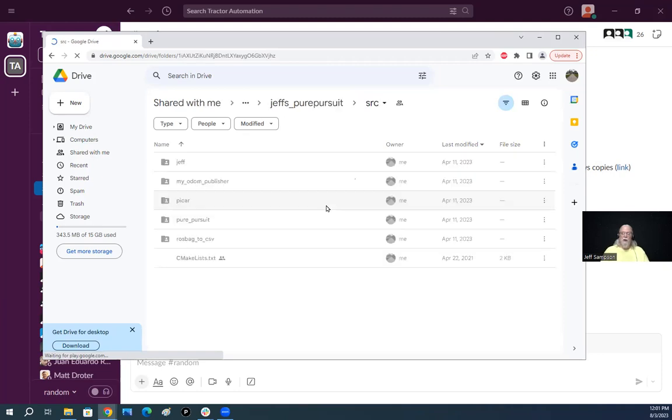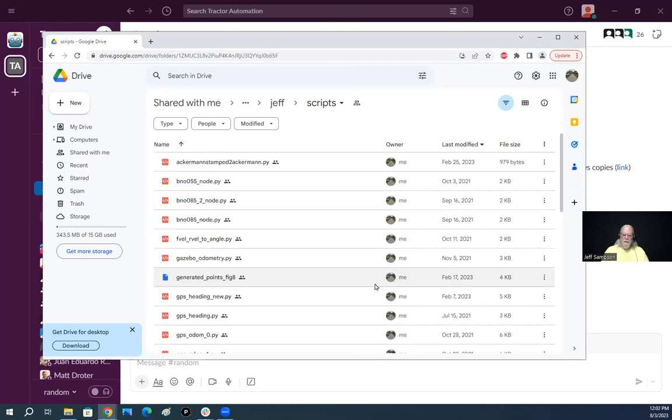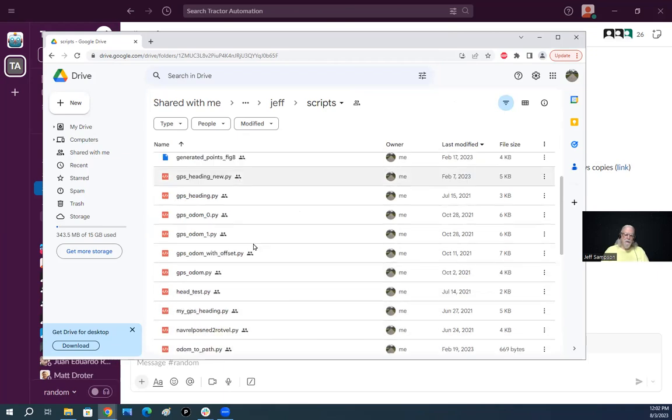Source. So there's just the workspaces of whatever I was working on at the time. That's probably under Jeff. And scripts. So here it's got GPS heading. Probably this GPS heading.py is the one. GPS ODOM. My GPS heading. So there are various copies of stuff here, either my GPS heading or GPS heading. Let's take a look at GPS heading and see what it looks like.